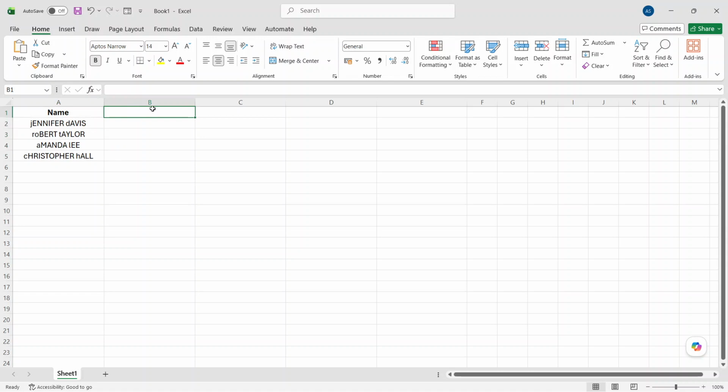Next, you'll enter the proper formula. Start by clicking cell B1 and typing proper name as your column header. This helps label the new column clearly so you know these are the cleaned up versions of the original names. After that, click cell B2.